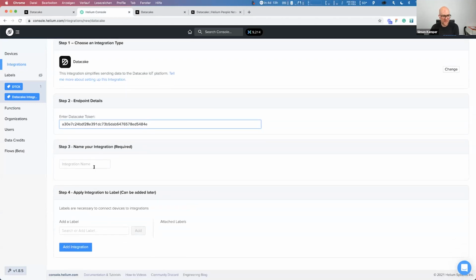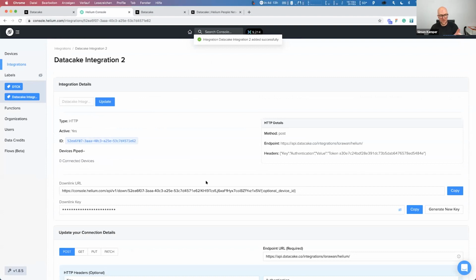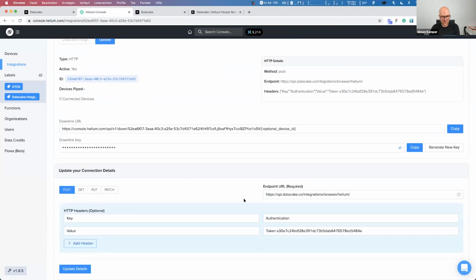and paste this into the Helium console. And then everything else is just, we can continue to provide this Datacake integration number 2. We can also provide a label like DTCK. I've already created a label at this integration. And now the Helium console is prepared to forward data to Datacake.